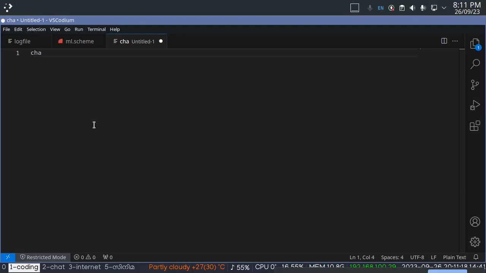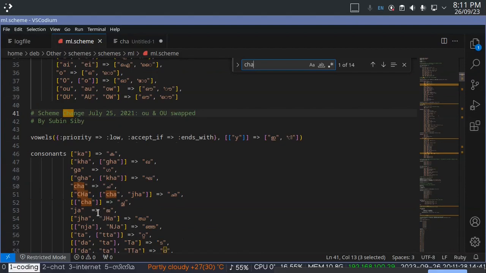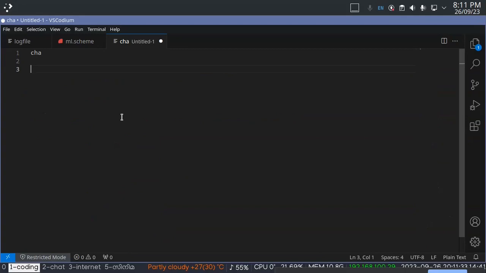Now I will open the Malayalam scheme file, and if I search for cha here, you can see that there are multiple definitions for cha, and so on. So in Varnam, there are two things that you need to understand. For each letter, or each key combination, or each English letter, there are two results here: a primary match. There's a primary mapping and there's a secondary mapping.